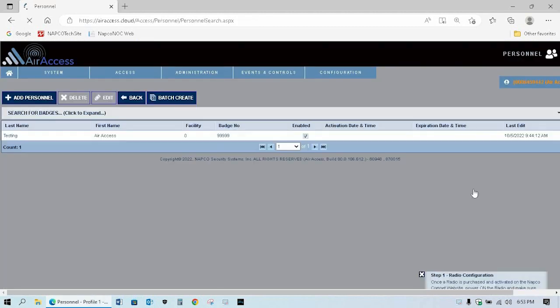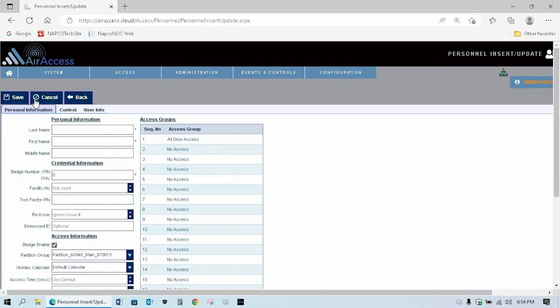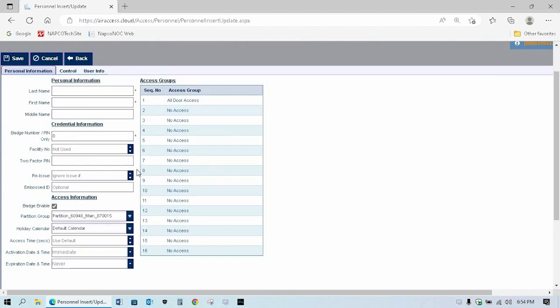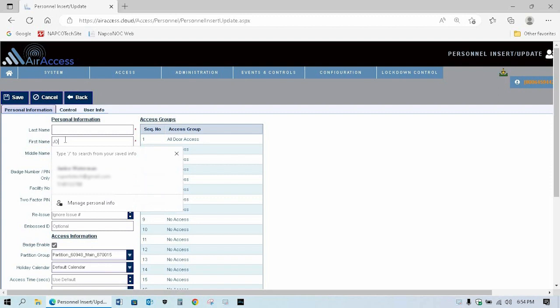So if we click option step 4, this takes us into the personnel screen where we can add a personnel user to the system. And as noted, again, all locks added into the system are placed in all door access. So if you need to add another access group, that can be done. So in this case, we're going to just put in a new badge.